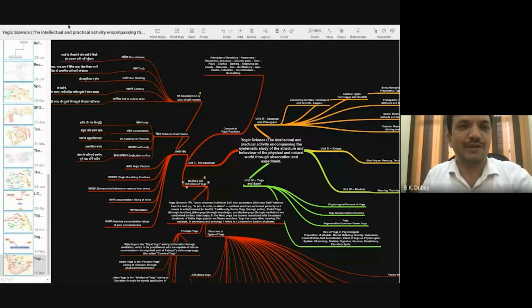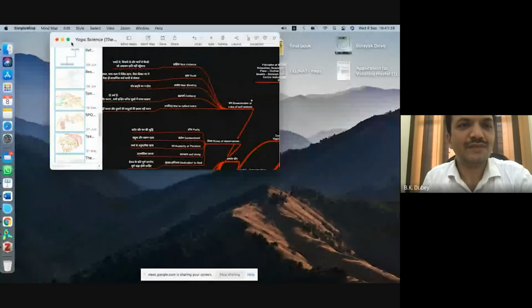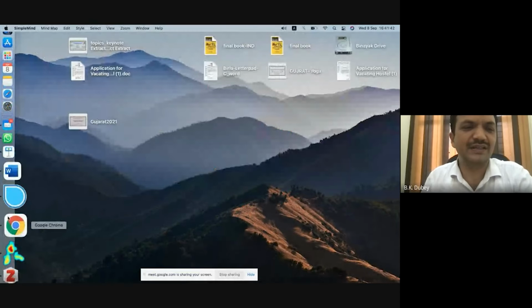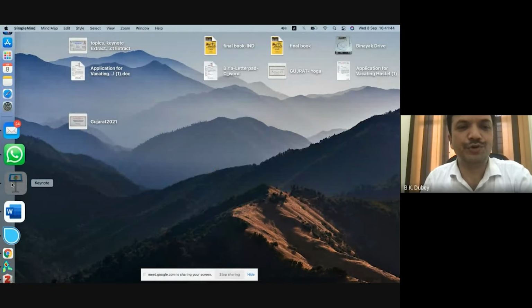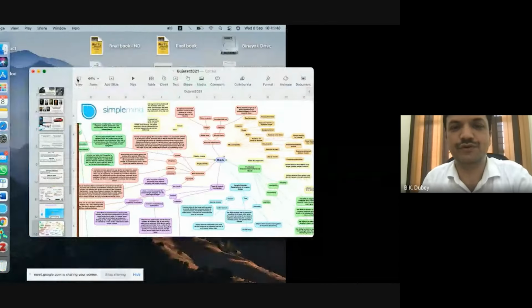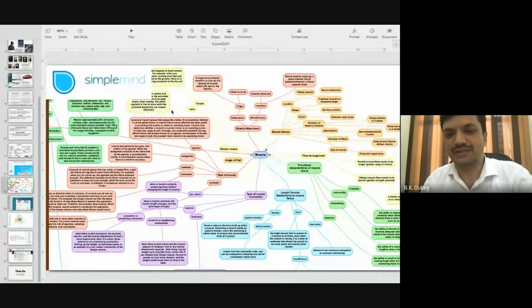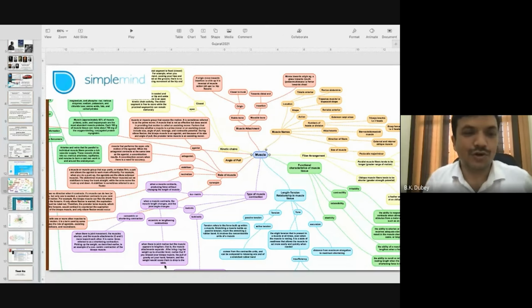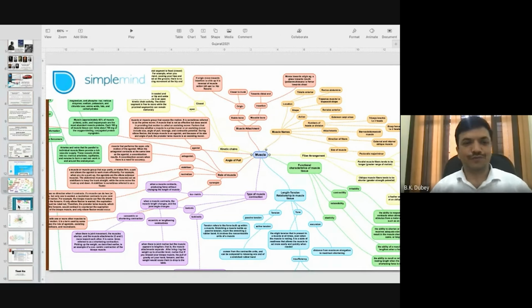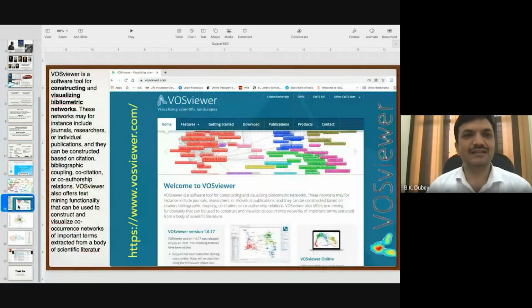So this is one of the softwares I'm using, and there are a number of softwares. I have already told you. So it's up to you which software you use for yourself. But the point is that for more informative and better understanding, and for teaching, one can use this simple mind map, right? So let me take you to another software, and this is very interesting.